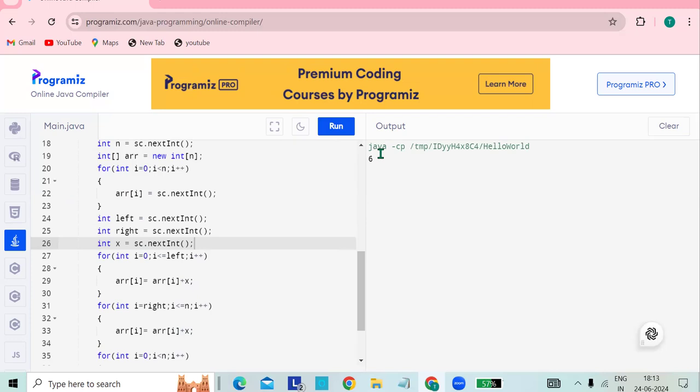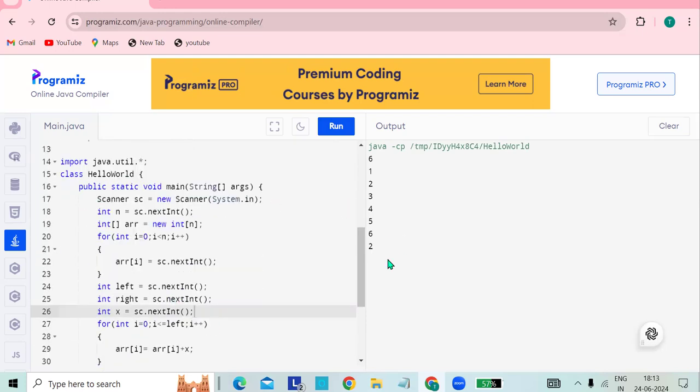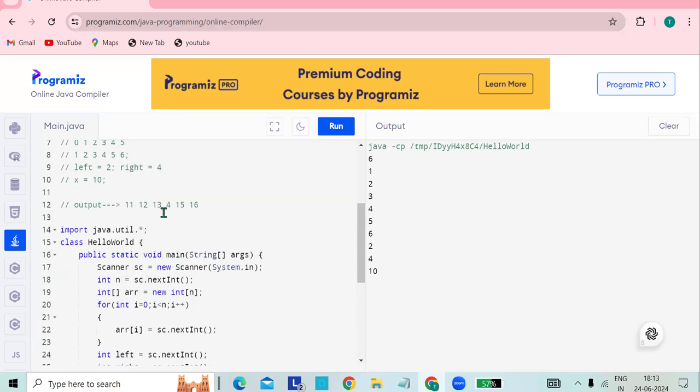Now I will give the n value 6, and I will give 6 values: 1, 2, 3, 4, 5, 6. And after that, I will give the left value 2, right? See, the left value is 2. And after that, the right value is 4. And the x value is 10. So now you have to get this output: 11, 12, 13, 4, 15, and 16. So just click enter here.